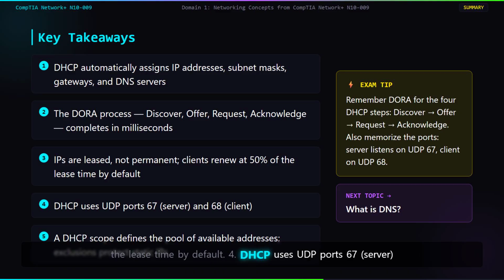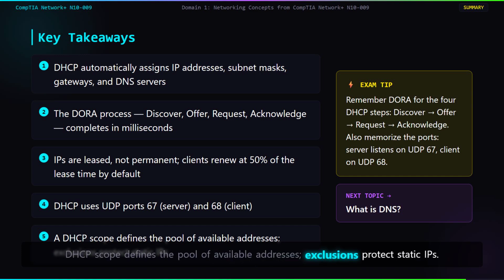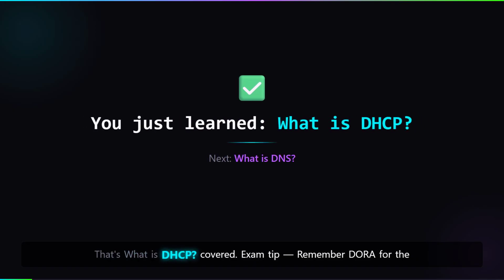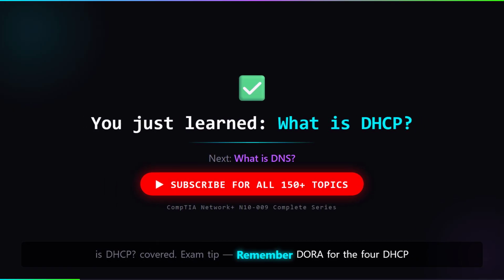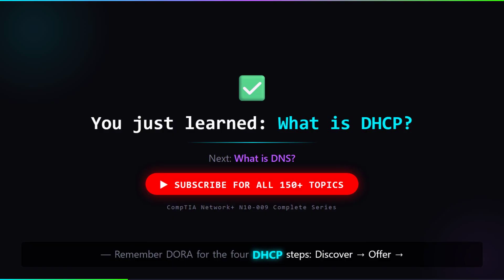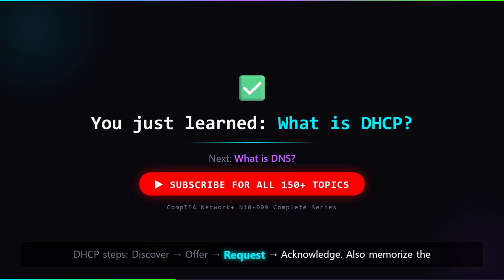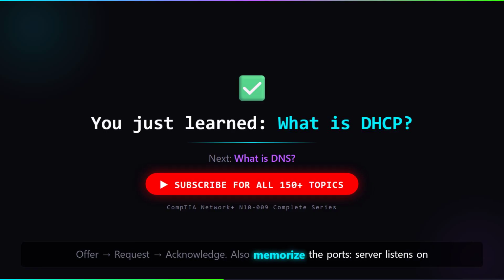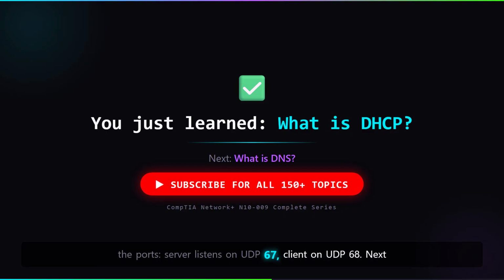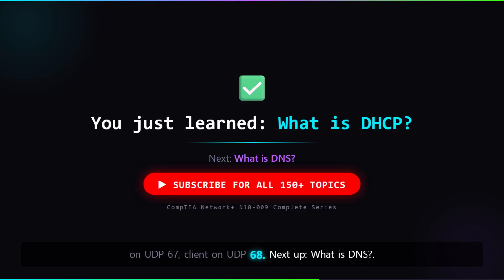4. DHCP uses UDP ports 67, server, and 68, client. 5. A DHCP scope defines the pool of available addresses. Exclusions protect static IPs. That's what is DHCP covered. Exam tip: remember DORA for the 4 DHCP steps: discover, offer, request, acknowledge. Also memorize the ports. Server listens on UDP 67, client on UDP 68.